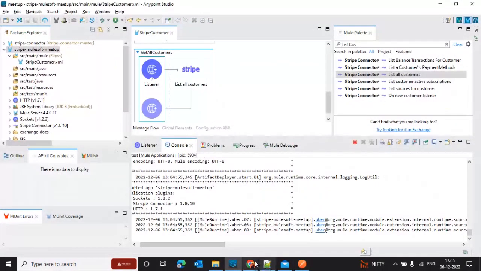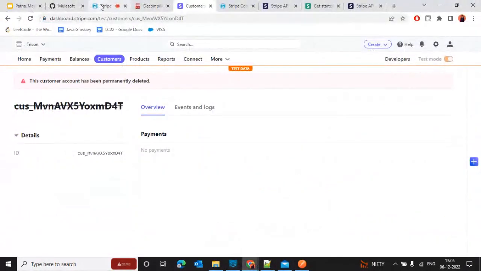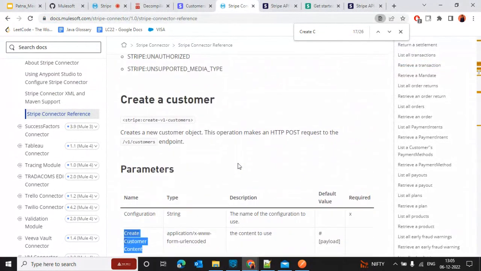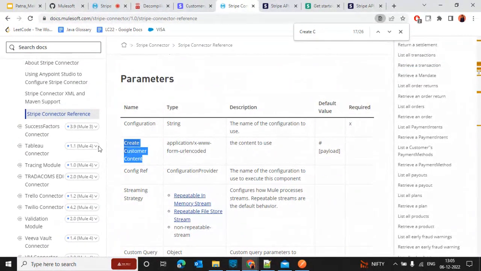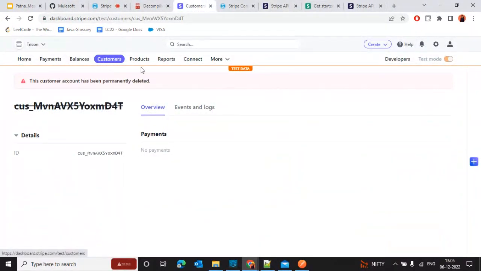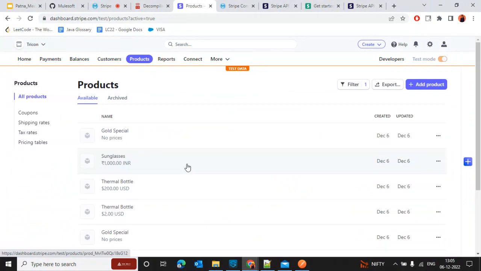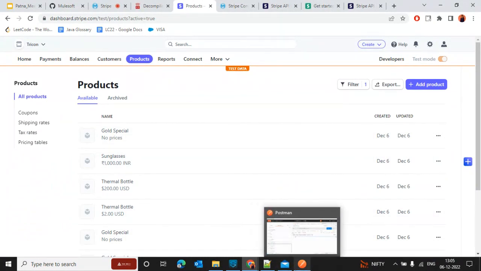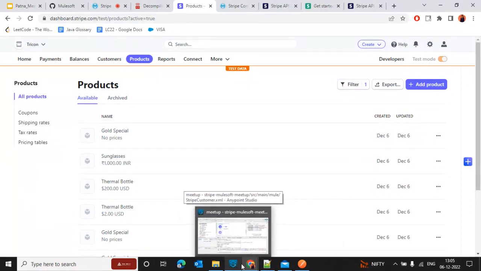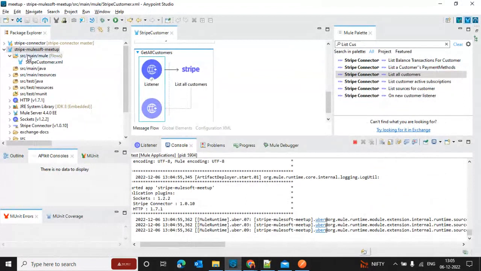These are some of the operations that we have in this Stripe connector related to the customer, but there are many other operations. All of this you can refer to in the connector reference and also the Stripe documentation. We have currently completed the customer. Next, we'll move to products. Stripe has the ability to create products. You can create it from the UI, but since we use it in our application, we also have connectors from MuleSoft wherein we can create the products. So this is what we'll be looking at now.